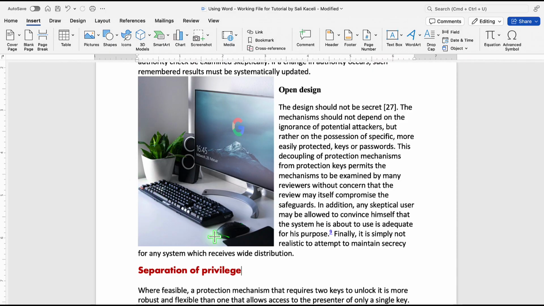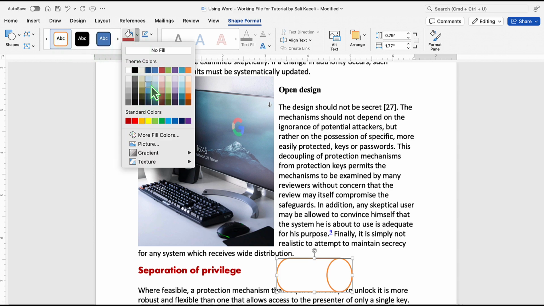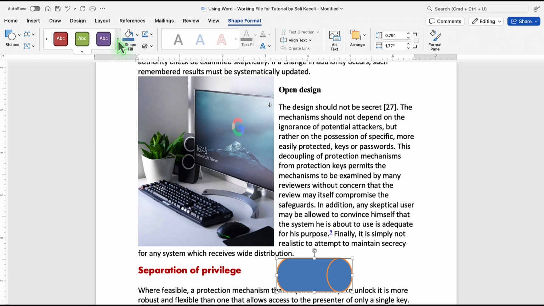Click on it, and then the difference between this and images is that there's a little plus sign. In this case, you need to draw the object on your document and then let go, and then the shape formatting tools are displayed. From here, you can adjust fill color and other properties related to this object.